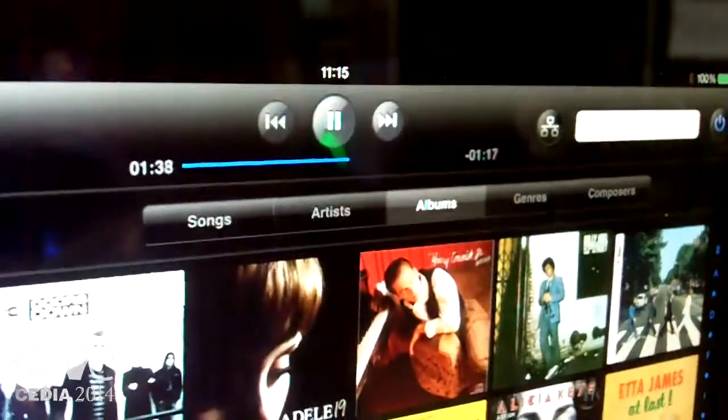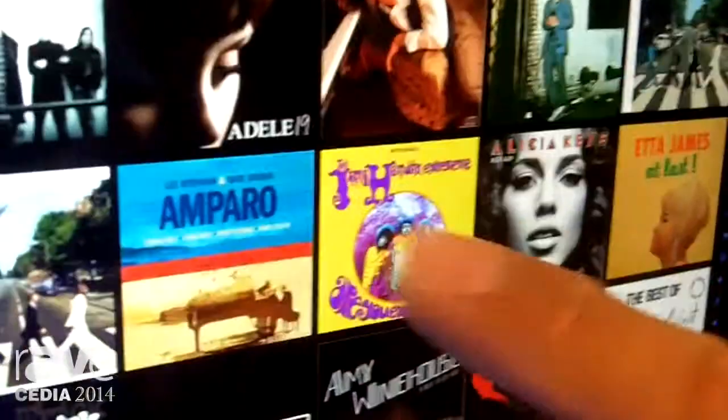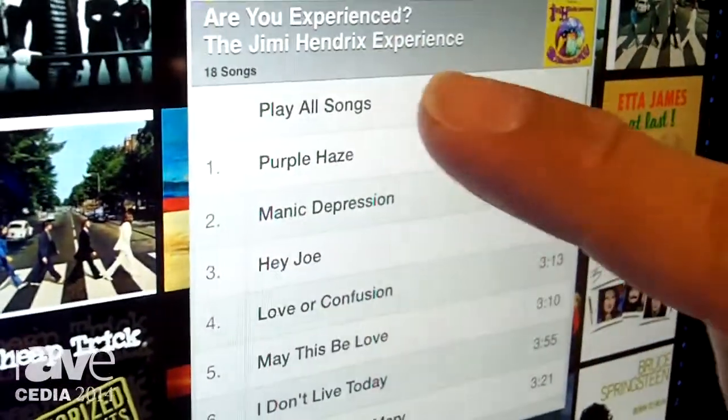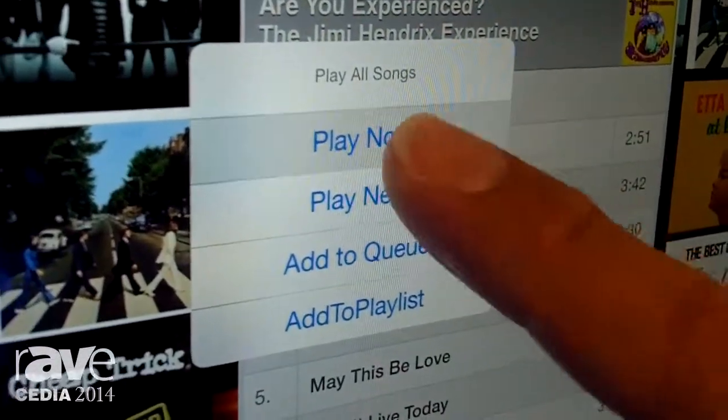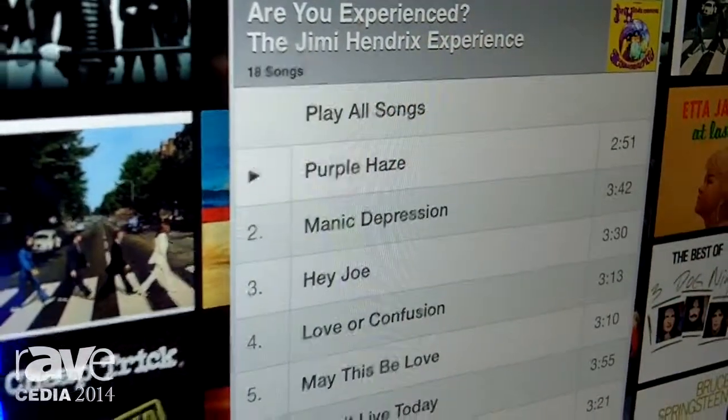I'm going to go ahead and switch over to albums. This is local content. I'm going to pull up Jimi Hendrix. I'm going to say play all songs, and I'm going to say play now. So now we're going to listen to a little Jimi Hendrix.